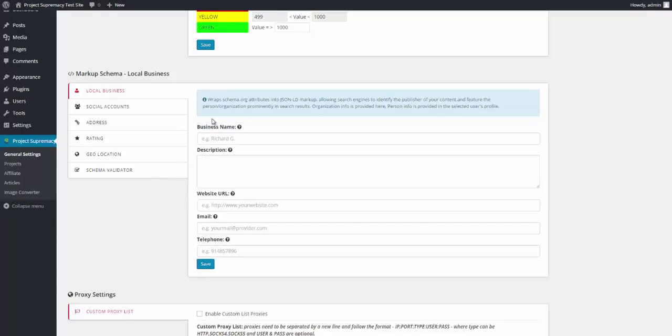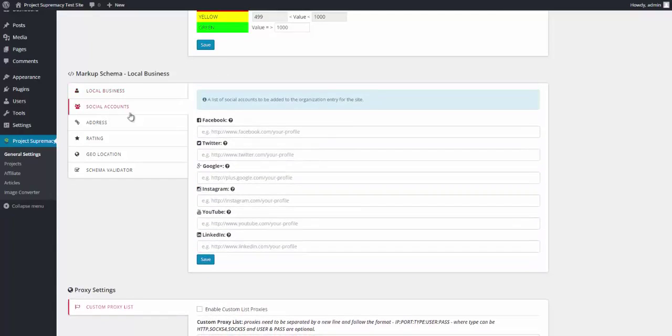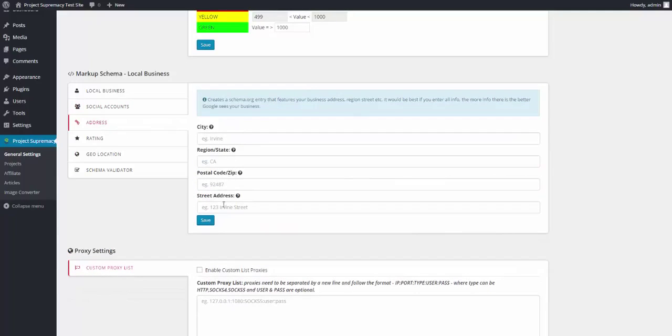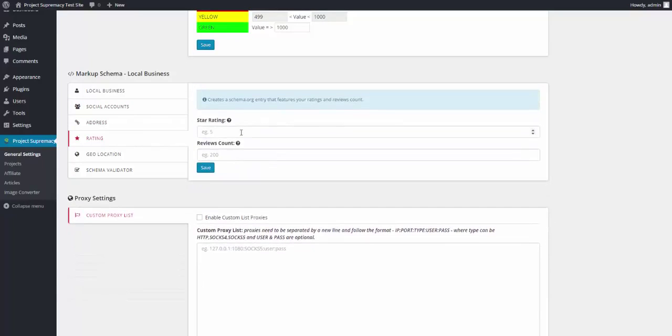So it's push button easy. You don't have to learn HTML or JSON-LD markup. That's what we're using here because Google loves JSON. Real simple, fill in the blanks, hit save, and you've got instant ranking help for your site. It also allows you to add all your social accounts. It's called the sameAs function. Again, there's the address, and then we also have the star ratings and the review count. You've seen the star ratings in some of the SERPs. It's really helpful to get the click-through.